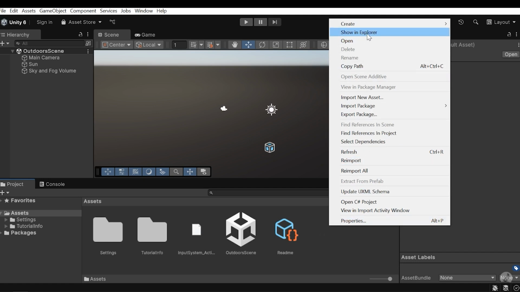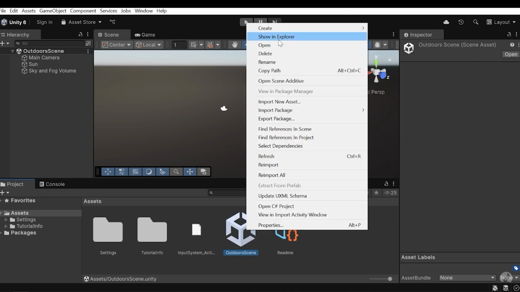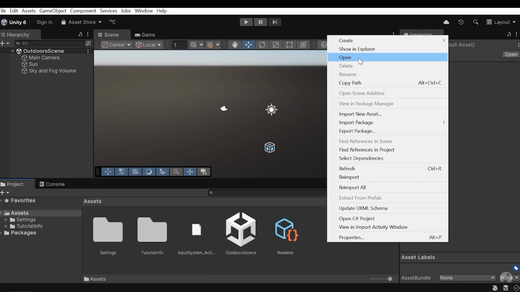For example, Show in Explorer will open this folder, this environment, and the full overview of your operating system, no matter if it's Windows, Mac, or Linux. For instance, right click on this and Show in Explorer. And here we have the folder view. You can open an asset. For example, if you have a C# script, you can right click on it and open it. You can copy the path of the asset, import assets, for instance 3D models, textures, audios, and so on.